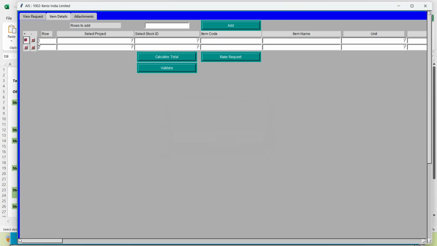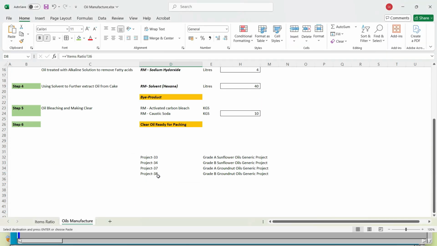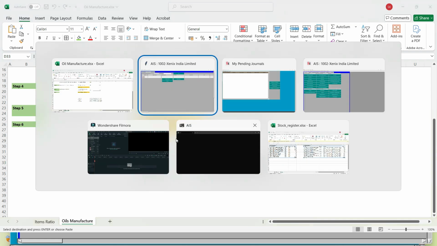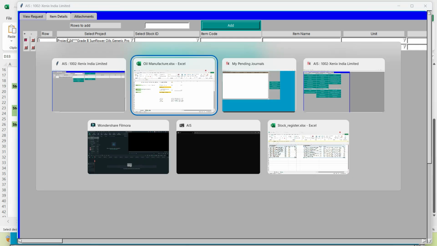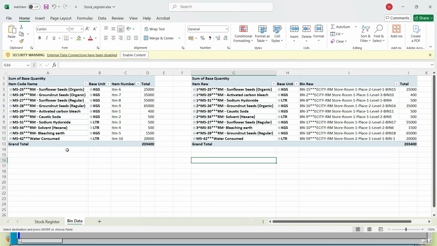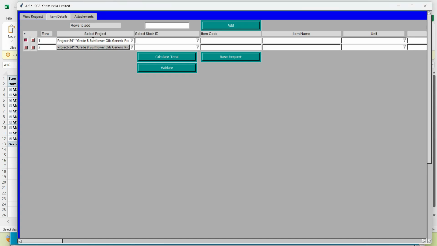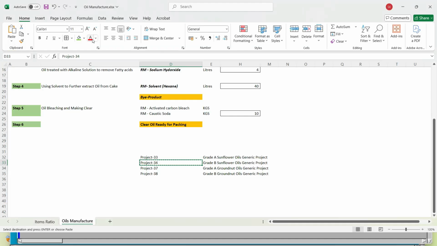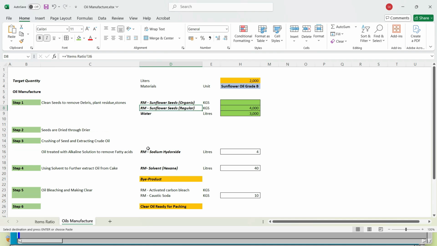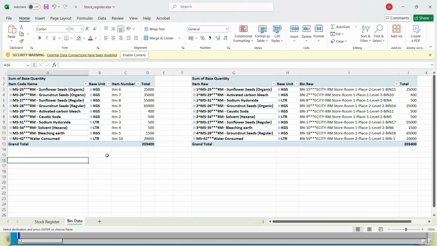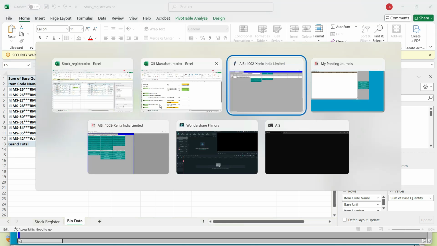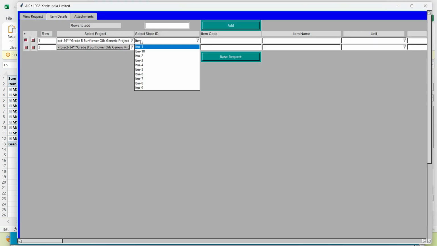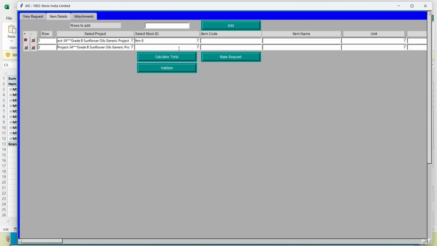So we need one more row. Select the project. So it is sunflower grade B oil project. Stock ID. So we are using sunflower regular seeds, the item is item 8. We have 55,000 kgs available, of which we are entering item 8.